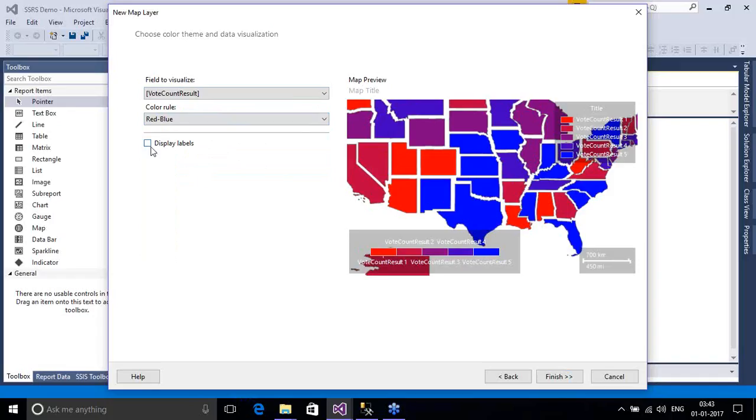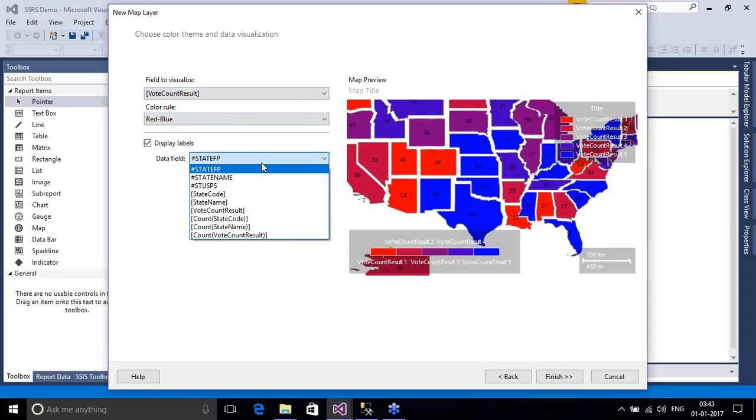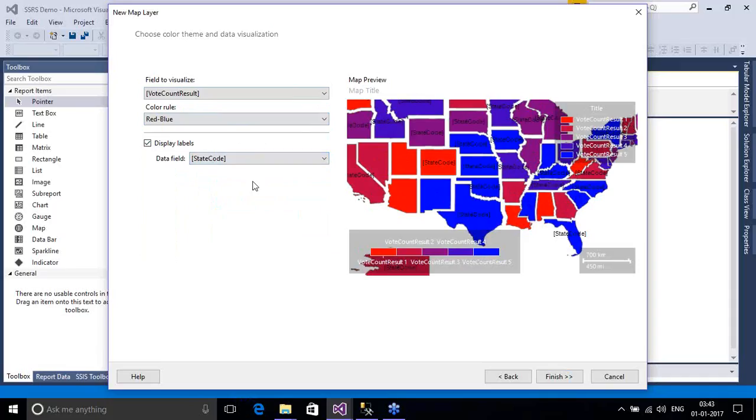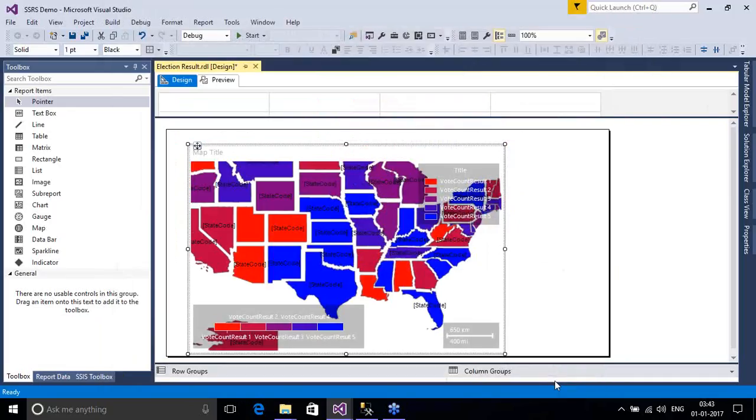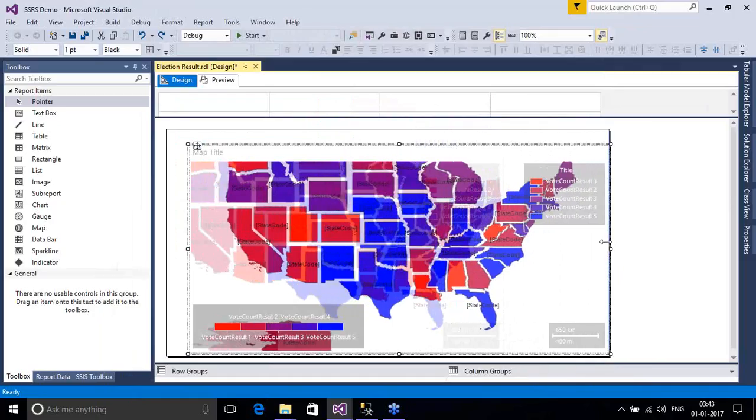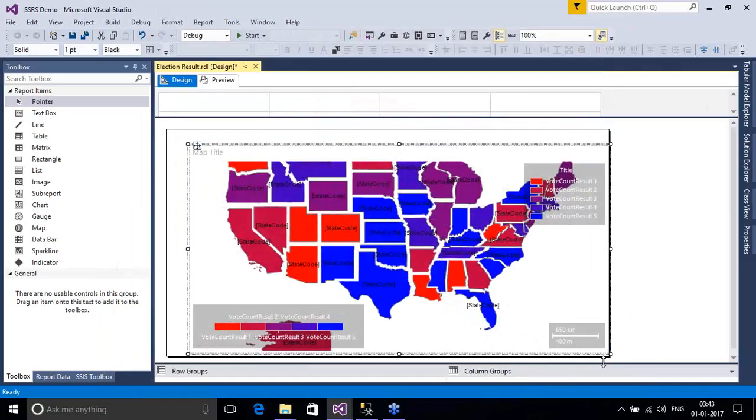Okay, here I can display the labels as well if I want to. Let's say I want to display the state code as the label. So I can just select it over here accordingly, and I can say finish. Once I say finish, my map visualization is ready, and I can display it in my report.